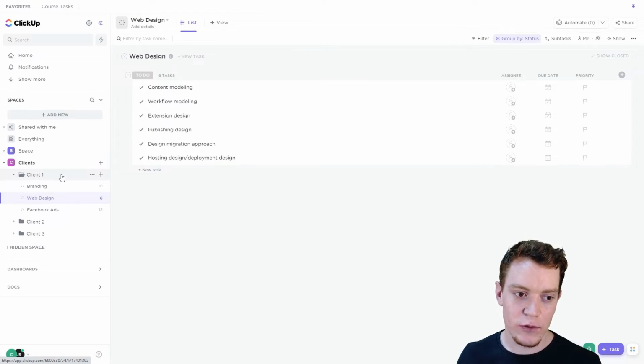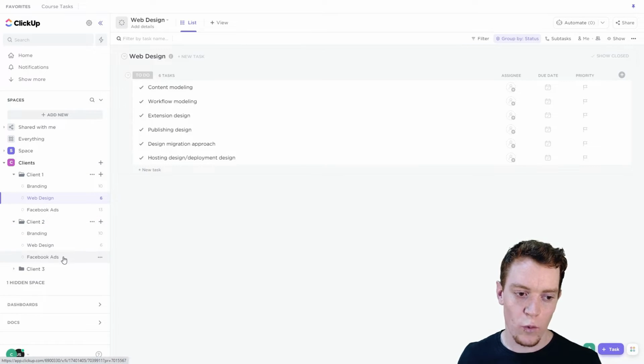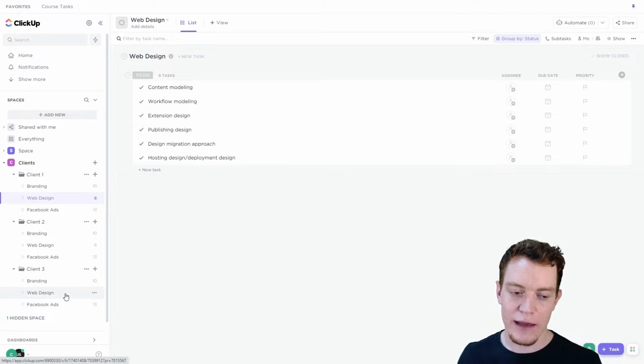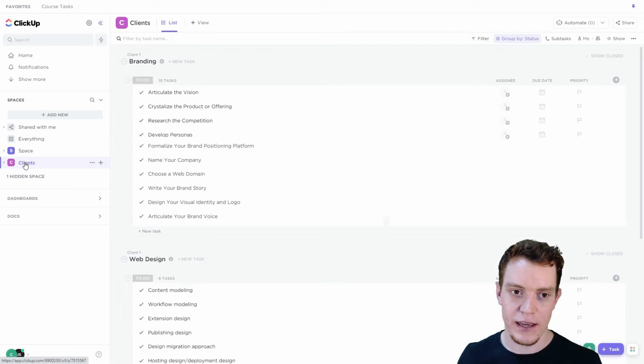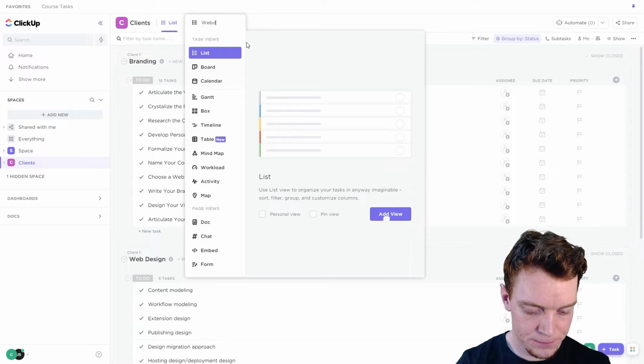So the first thing we need to do is create a view at a high enough level that's going to pull in all the different web design lists. Because we have ones in different folders, we need something that's above all those folders. And so the correct level is going to be space in this case. So I'll create a new view here and I'll call it web design.